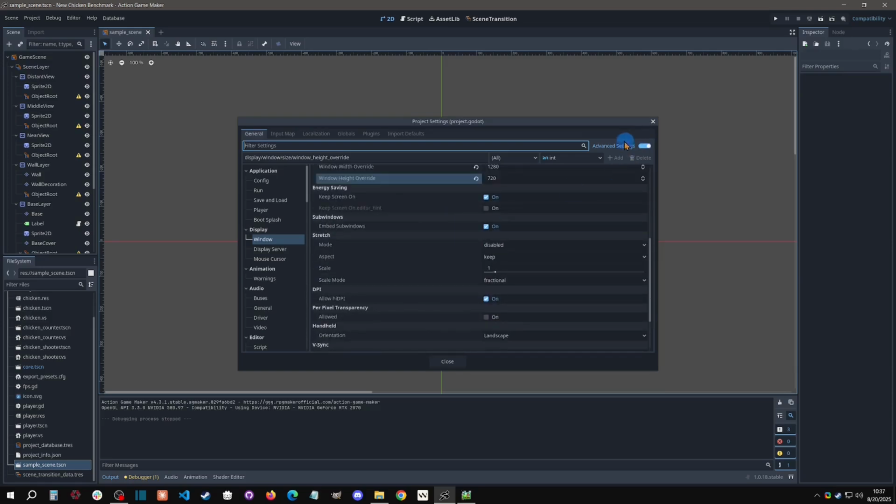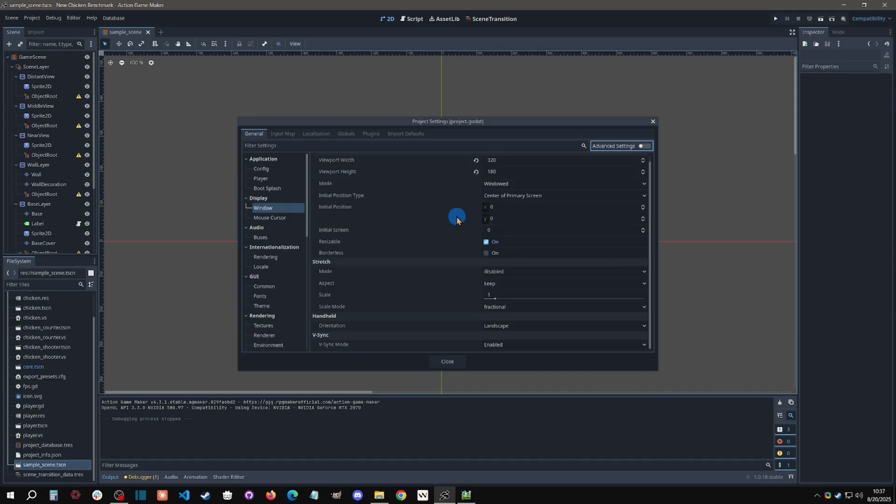Now, the mode does not need advanced settings, so I'll just turn that off just so you can know what is advanced and what's not. And we can see this stretch mode right here. Right now it's disabled, and that's why I can make that screen really low and it's not moving the entire screen with it.